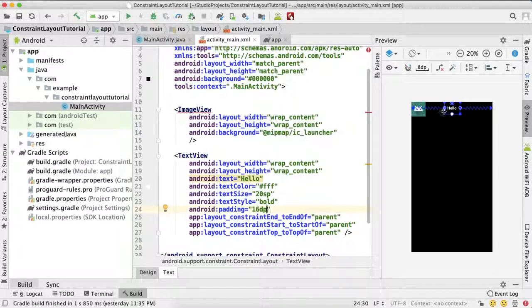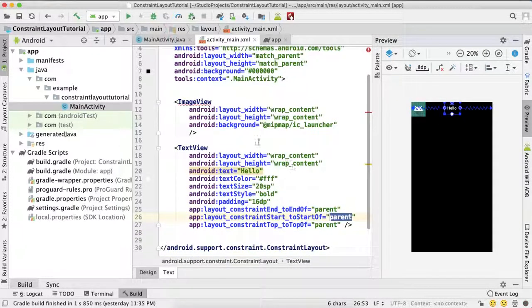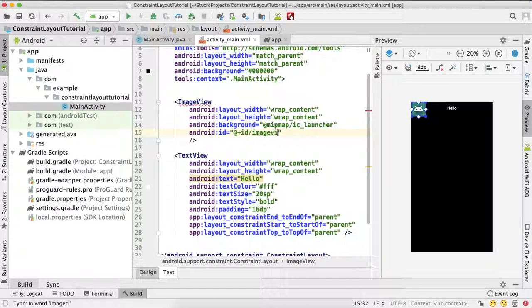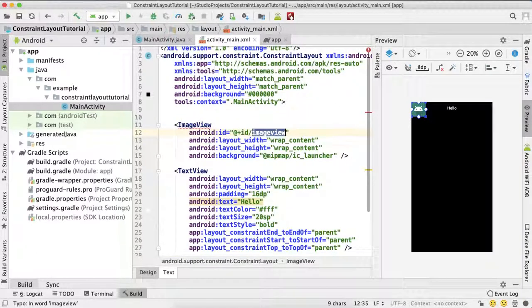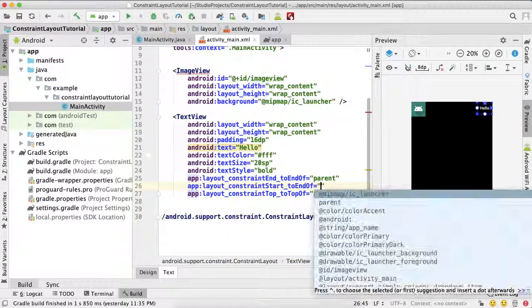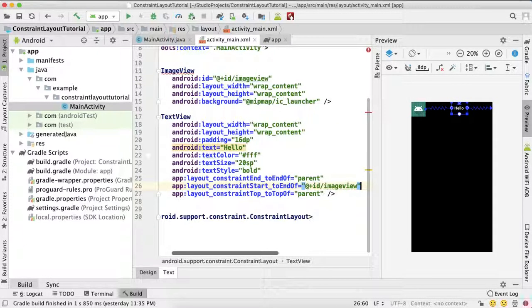Now just one issue is, it is going to start from here, from parent, and it's ending here. But what we want is for this text view to come here. Okay, now just what I'll do, id image view, and let's remove this line and do this start to end of. Okay, and let's remove this also.